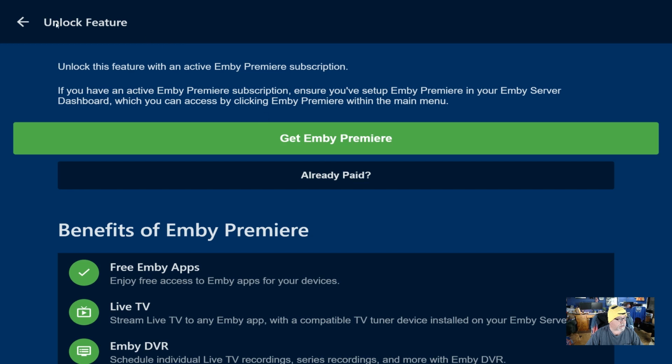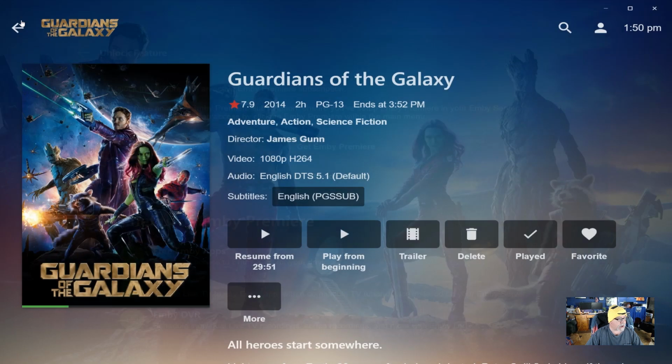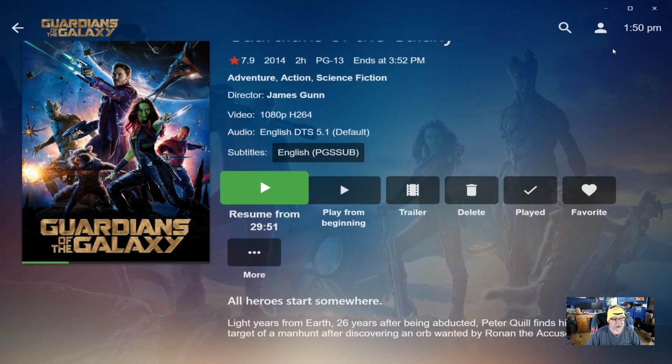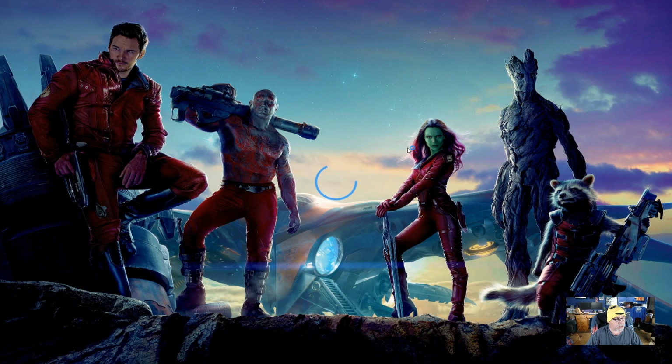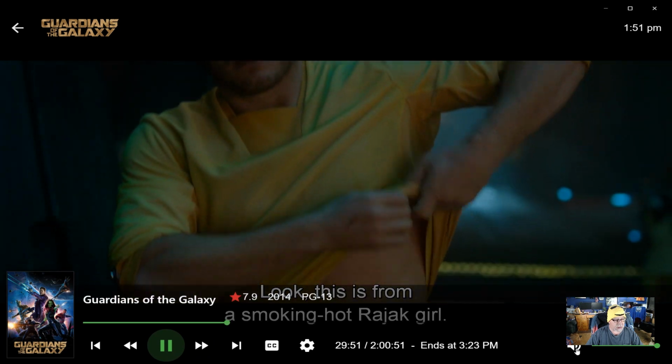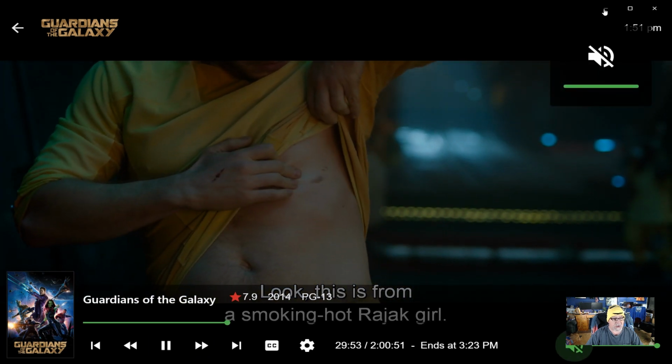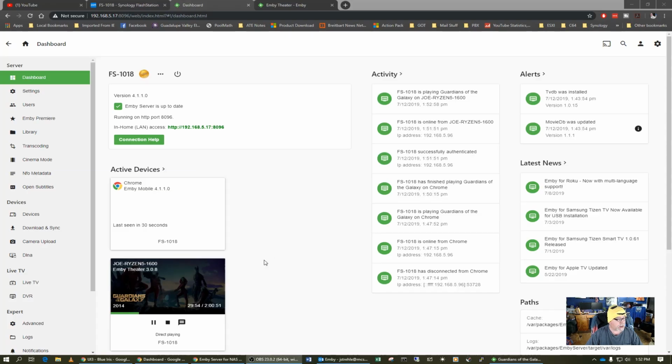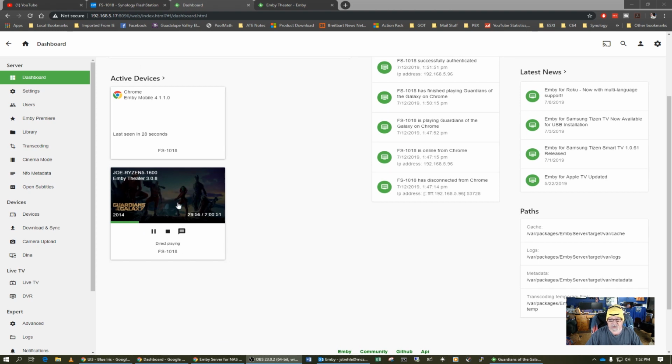Let's see, unlock this feature with Emby Premiere. So I'm going to need to put my Emby Premiere key in here. Let me do that real quick and I'll come back. All right, so I put my Emby Premiere key in and it is working. Let me minimize that. And now as you can see, it's doing much better with Emby Theater, as they call it.